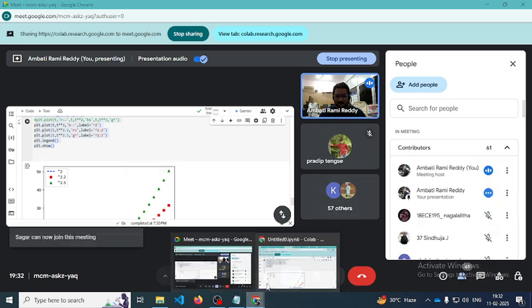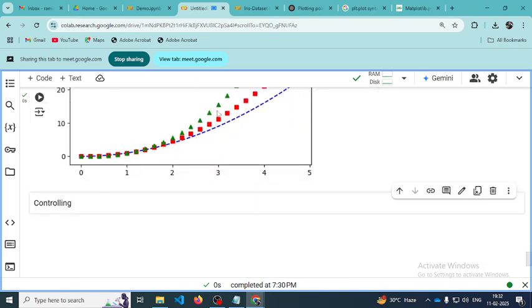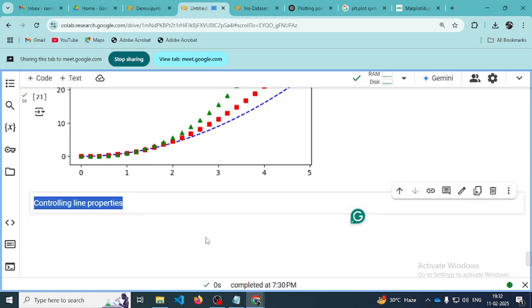Okay, next one is, now we need to control these lines. For example, you want to increase the size of this thing, or you want to decrease the size of the line. Okay, let me explain. Controlling line properties. How to control this line properties.